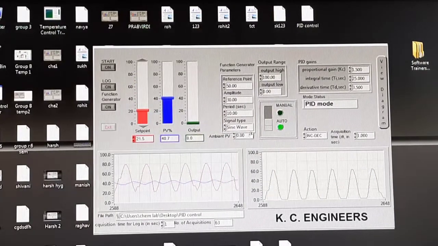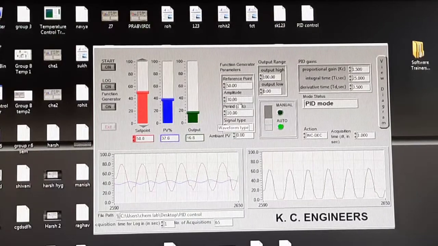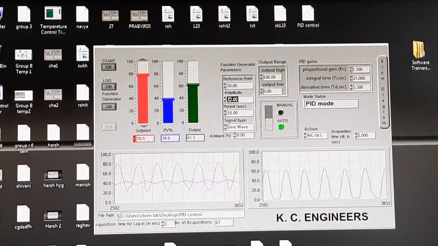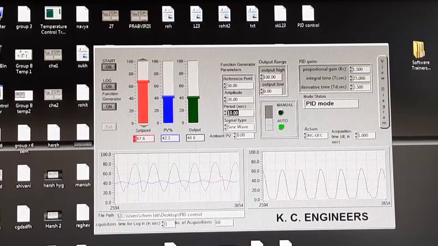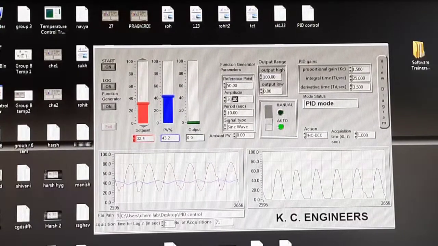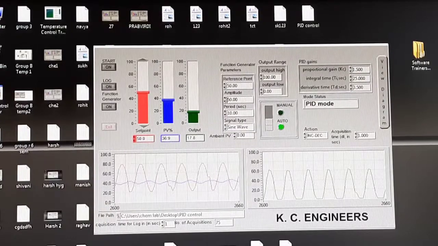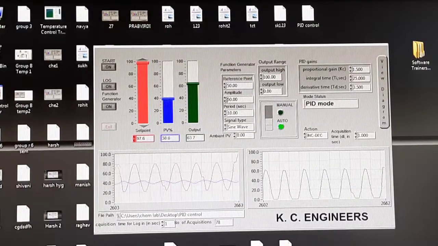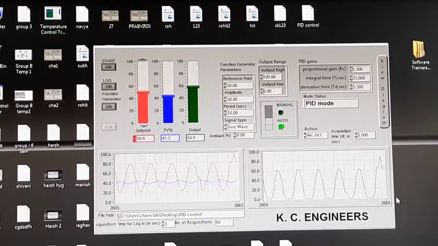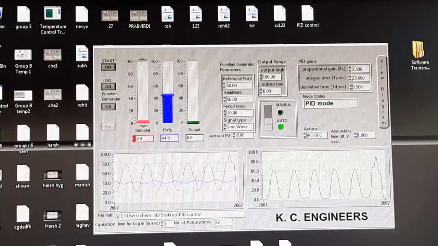And now if you want to do the stability analysis, simply what we will do, you can change the amplitude, you can change the time period. If you change the amplitude from 30 to, for example, 50, then you can observe the amplitude is increased. That means the height of the peak will increase.